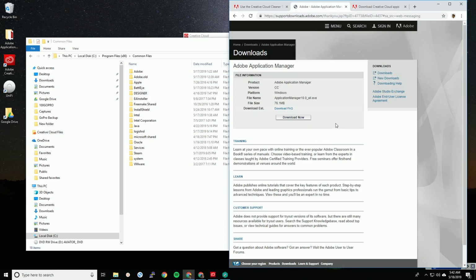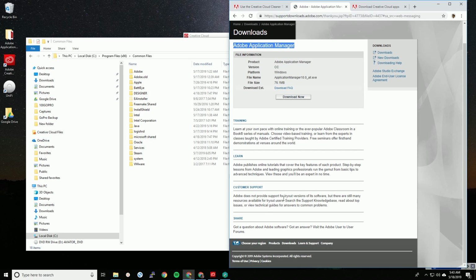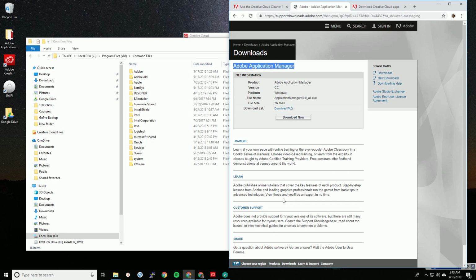Now the second step is to go to this URL and download this program called the Adobe Application Manager. I don't know what it does, but the Adobe support person did take me to this URL, made me download this file and install it. It doesn't really create an application, but it might be some kind of a service or, anyway, I don't know what it does.